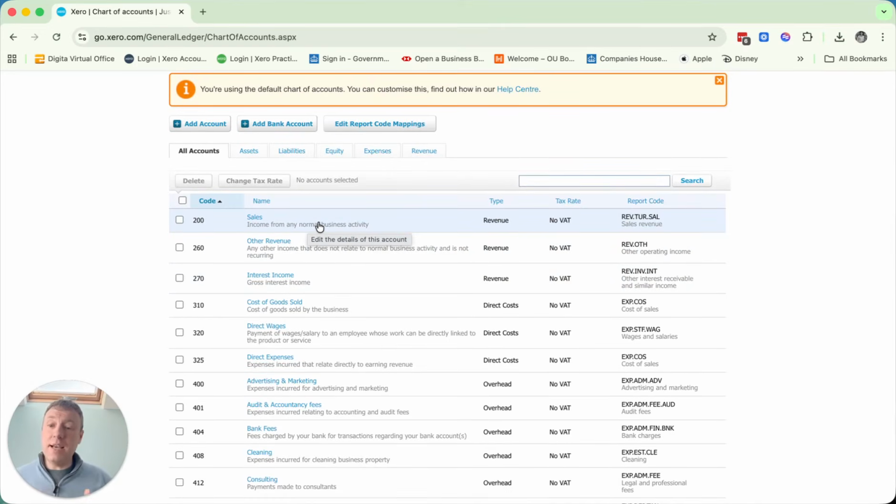Now, imagine for a second you've got different types of income. So you're running a cafe, for example, and you're like, do you know what, I'd really like to separate out my food sales from my wet sales, my drink sales. All you do is you add a new nominal. Now, I think this is probably one of the weaker areas of Xero.